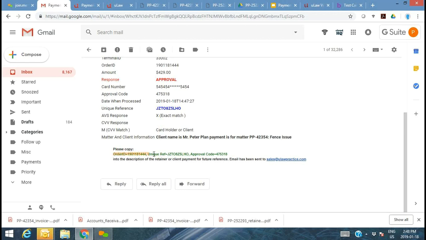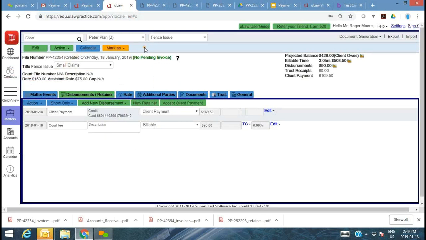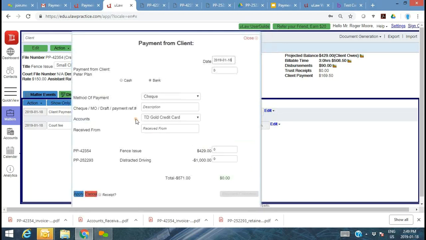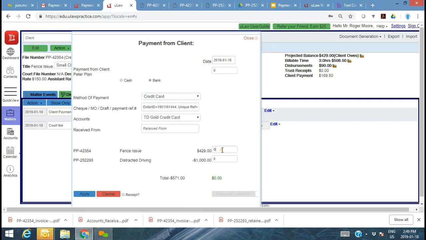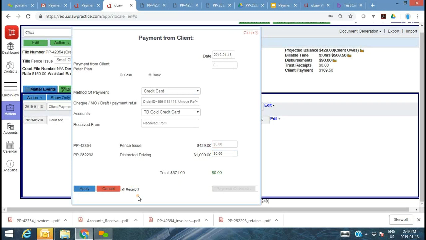So you can take this entire unique reference number, log into uLaw, go into that particular file, and tell us that you've already got this payment. The money actually has already been deposited into the bank. This is you just telling us that that money has been received. And more importantly, giving your client that receipt. You can also see uLaw, if there are multiple matters, does its automatic load balancing of the money based on the amount.